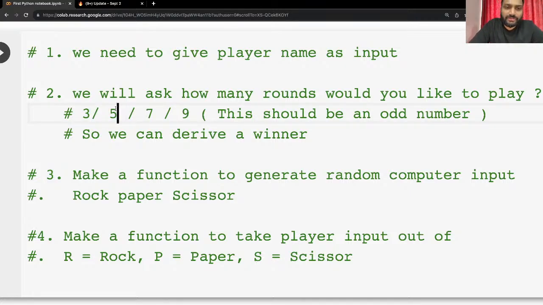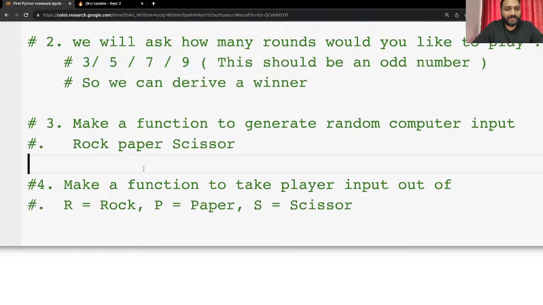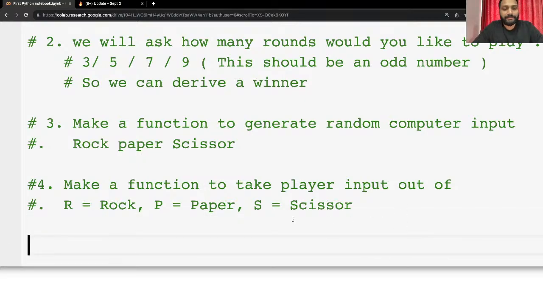It can be 5 rounds also, where 4 we can win, but the 5th round is the decider round. With 7, 3 we can win, 3 the computer can win, but 1 will be won by whoever is the winner. Okay, a decider round, so that there is a winner at every given point of time. I hope you guys are clear about it right now. So make a function to take the player's input out of rock, paper, scissors.